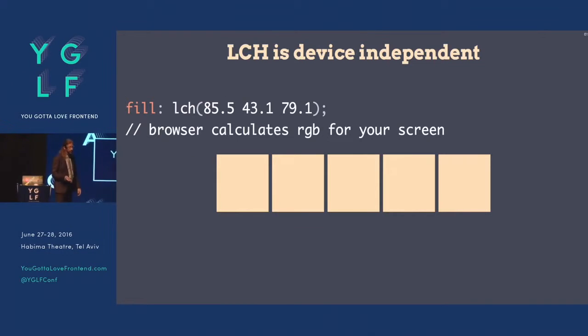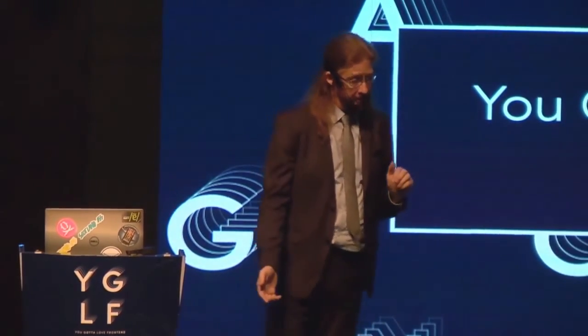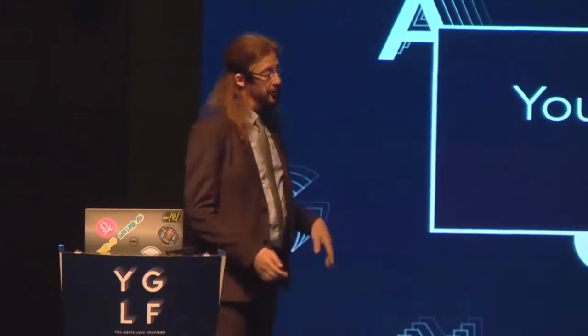Instead, use this LCH, derived from LAB. You've got lightness, chroma, hue angle. The browser itself works out what the RGB value should be because it knows what your screen is. And then you get the same color on every single one. That is the point of using it.